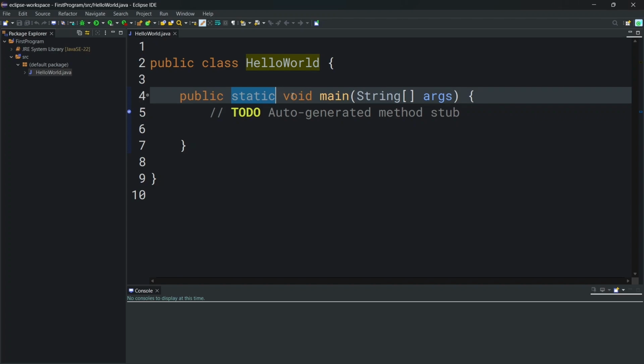Then we have the keyword void. This means that the main method does not return anything. Later, we're going to look at methods that do return. And in that case, we're going to have a data type instead of the word void. And finally, we have the method name, which is main.